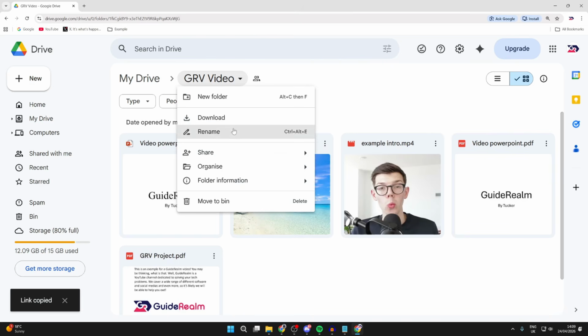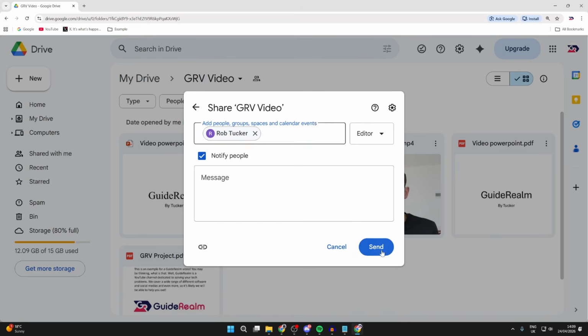Alternatively, you can invite them by adding in their email at the top and you can choose what access they can have.